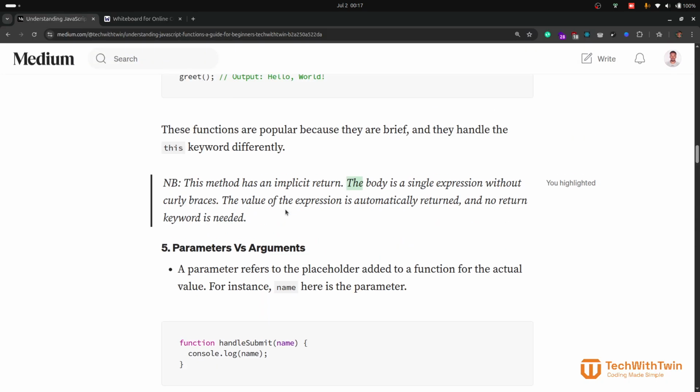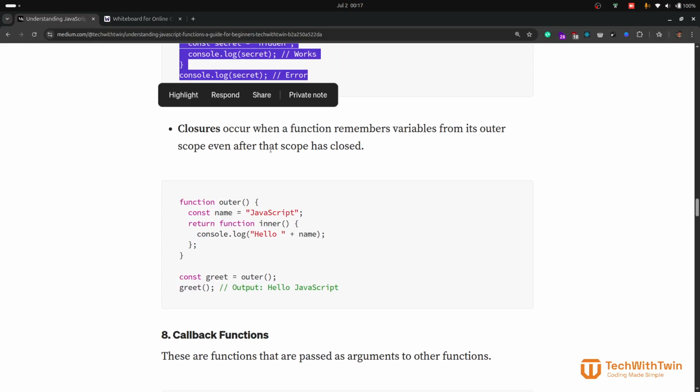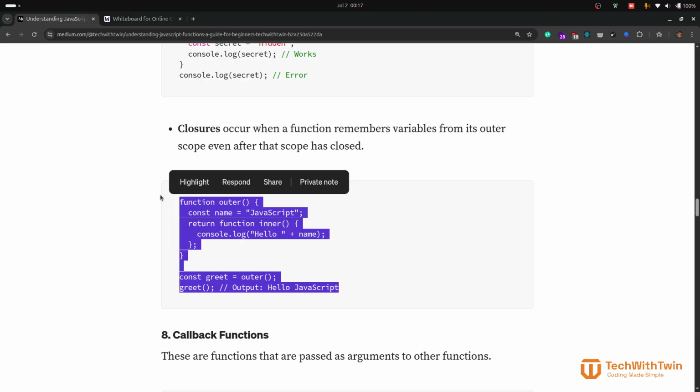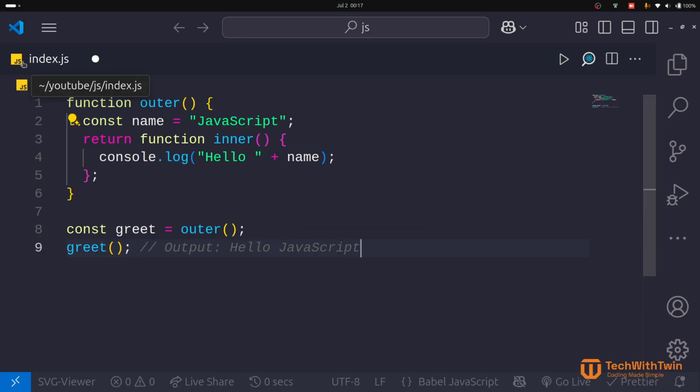So the next thing we need to talk about is closures. A closure occurs when a function remembers variables from its outer scope even after the scope has closed. So if we go back, let me copy paste this. We have an outer function that returns a new function called inner. And as we know, when a function returns, its execution stops, and its variables that were in memory are thrown away by the garbage collector.